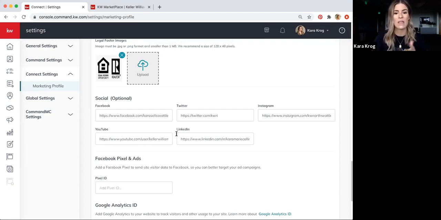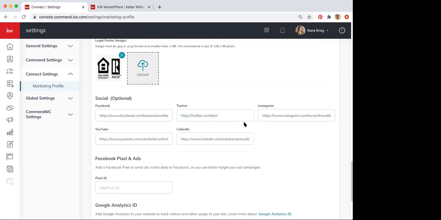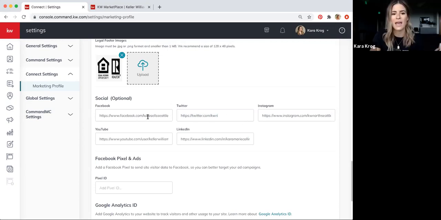Or you could just rely on either your office's pages, like for example, I've got a lot of stuff here for Keller Williams North Seattle, or you could rely on Keller Williams as a whole, which is where I have the Keller Williams Realty International links. So I kind of did a little bit of both. I have my professional Facebook page. I've got the Keller Williams Realty International Twitter page because the Keller Williams North Seattle office doesn't have a Twitter. I've got the Keller Williams North Seattle Instagram page, Keller Williams International YouTube page, because again, Keller Williams North Seattle doesn't have a YouTube, etc. So those are some good ideas.